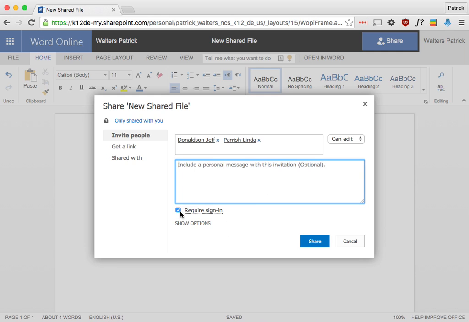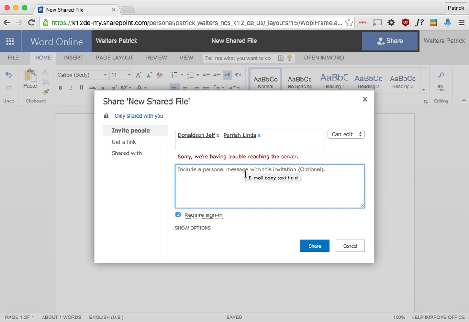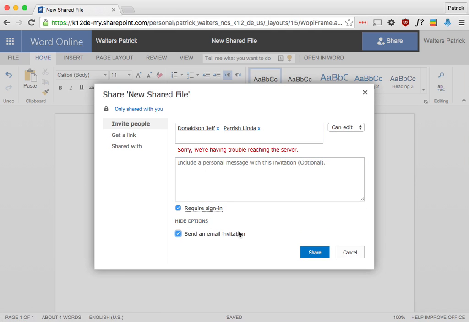Okay, down here the checkbox for require sign-in is checked. That means that when the person gets this message, they'll actually have to use their username and password, the email address and password, to log in to their OneDrive. Okay, and then I'm going to send an email invitation checked as well, so they get an email saying that the file has been shared with them. If you didn't have this checked, the file would just show up in their OneDrive, and it would just kind of sit there.